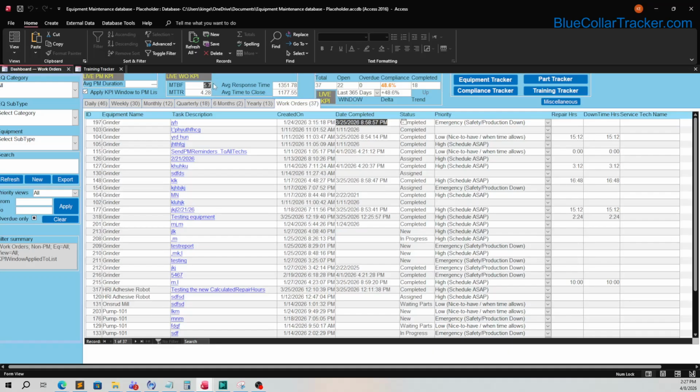And for reliability, the dashboard tracks MTTR and MTBF. MTTR means mean time to repair, and it shows the average repair time for failures related to work orders. While MTBF, or mean time between failures, helps to understand how often your equipment is breaking down over time. Those two numbers help you spot problem equipment before it becomes a bigger production issue.